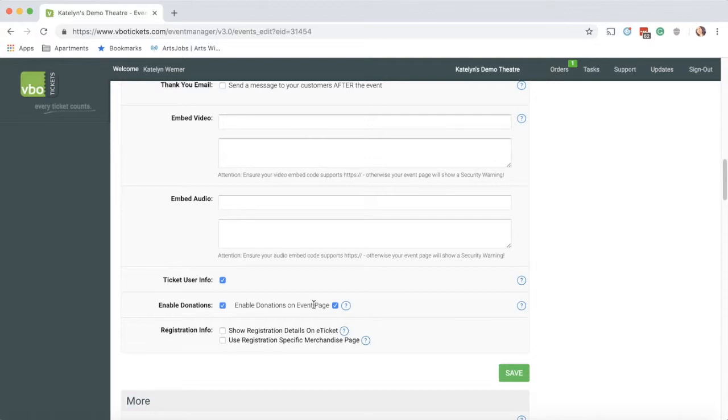So the page before the cart, when a patron is selecting their tickets on a seating map, or if they're doing general admission tickets, they will also see the option to give a donation. So sometimes this is nice to have for an event. If a patron can't go to your event, but they still want to donate, they'll have that option to donate without having to put tickets in their cart.